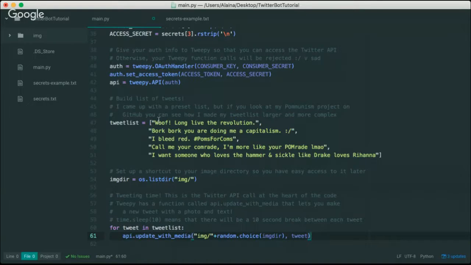So I'll give you a second to look at this just in case I went through the code too fast, and then I am going to show you what this looks like when you actually tweet it and show you this beautiful communism bot all functional.